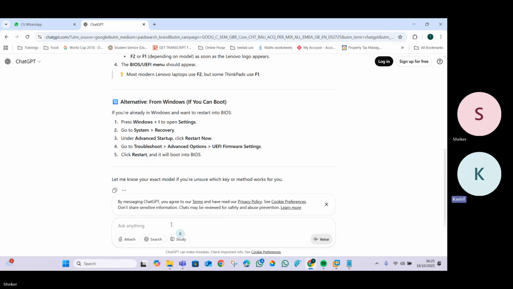And then how to enable VTX in Lenovo BIOS.